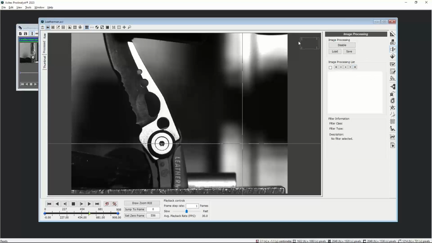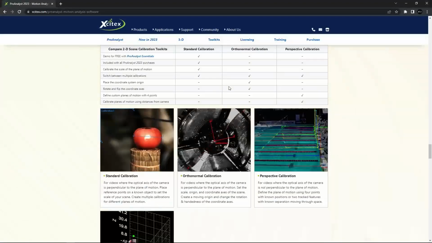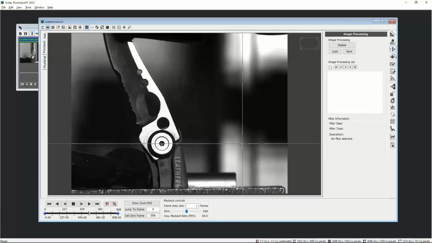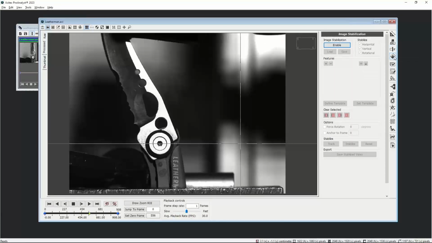So once again, flipping back to the website here, you have lookup table and image processing listed, and there's more in-depth explanations there of what those do. There's also image stabilization, which I won't go into detail in right now, but you can stabilize a video. And so all of those are great toolkits for preparing an image for motion analysis. LUT is included in all purchases of 2023. The other two are not, and so those are things that customers might be interested in.